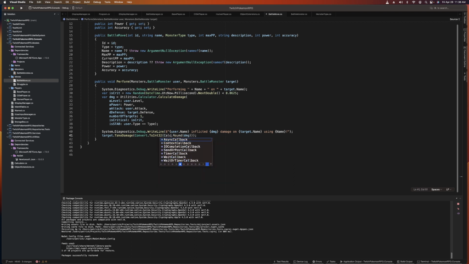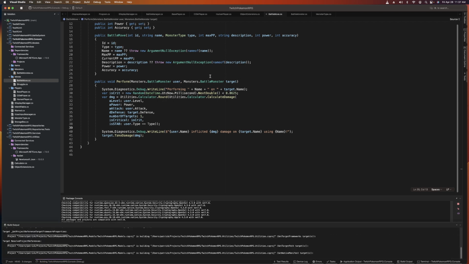So calculator, that's utilities.calculator.round. And now we don't have to convert. Actually, we did that already. Okay, so that handles that. Now maybe we want to do that here. Utilities dot calculator dot round, and we'll round this whole value. And that way, when it's output, we can see exactly what's happening. So let's run it and let's take a look.